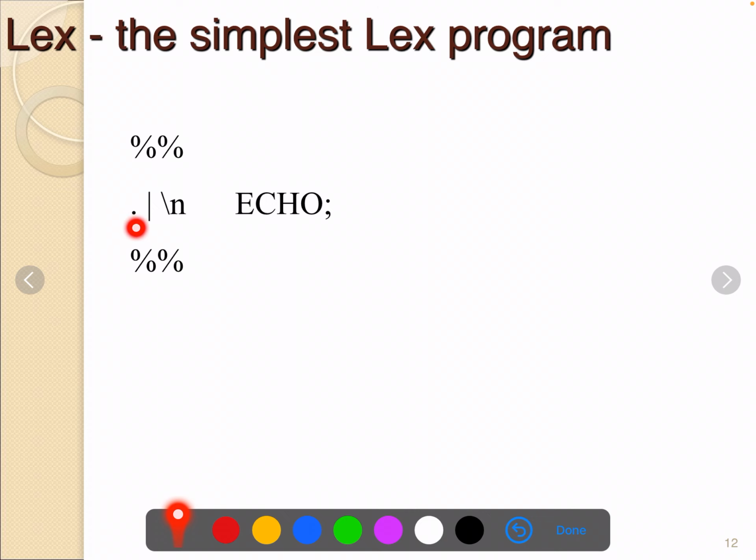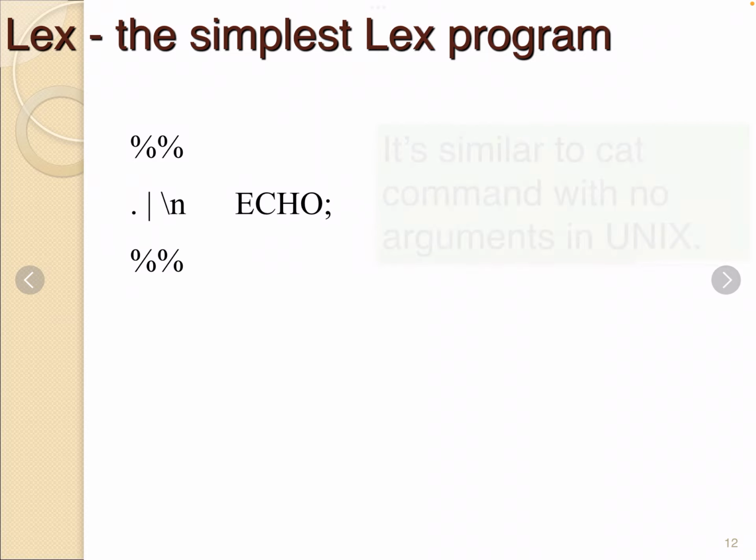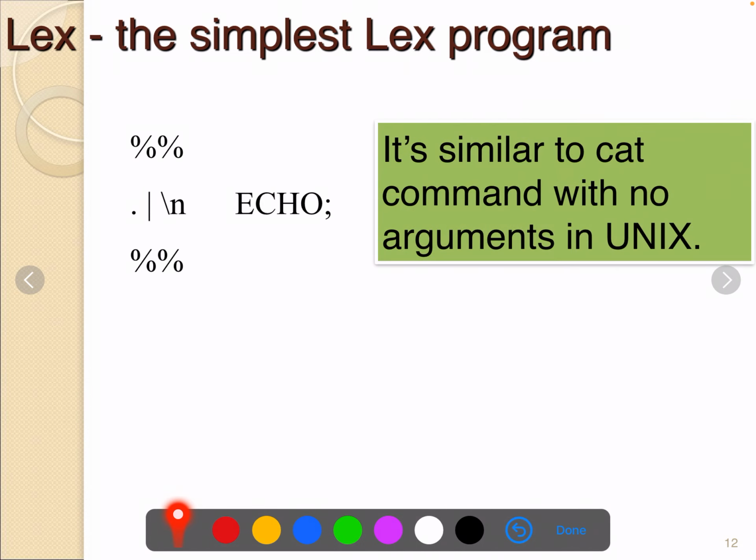So whatever you give as input, it is going to match with any of it, including space, tab, any alphabets, any word strings, whatever you give, it is going to match every single character, or even a new line. ECHO indicates that you are just printing on the screen as it is. So this is the simplest LEX program that you can define. It is just similar to the cat command with no arguments in Unix. You might have already used this cat command in Unix, so it's the same as this one.